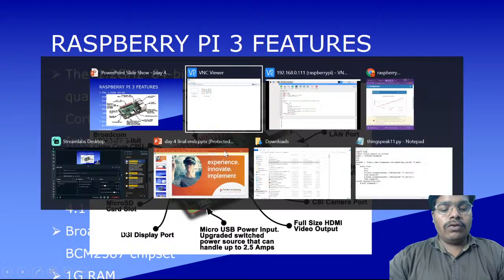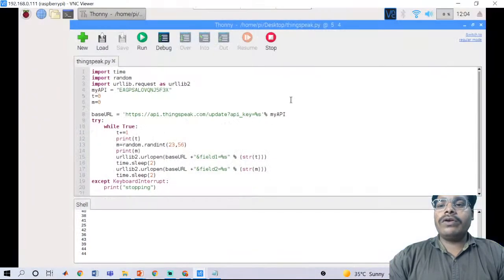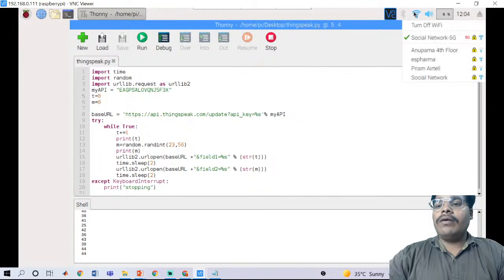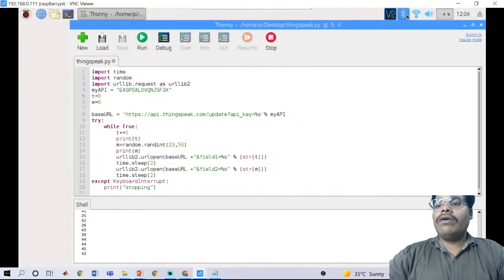I have shown you the connection also, and similarly here you can see Bluetooth is available and Wi-Fi is also available. When I turn that on, I can connect it to my Bluetooth speakers or Bluetooth headphones, then I can watch my movies and all. And here you can see I have connected to my network. These are the various options available in this Raspberry Pi.